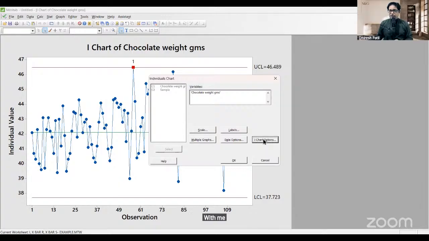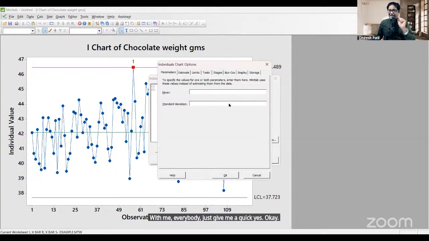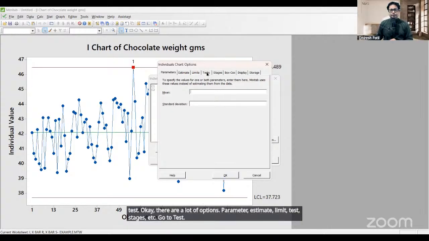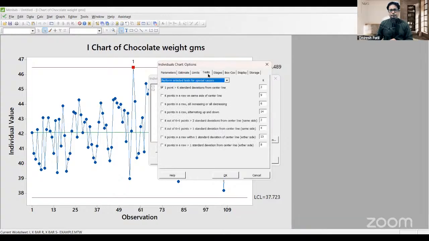Everybody with me? Just give me a quick yes. Now in this I chart options, go to test. There are a lot of options: parameters, estimate, limits, test, stages, etc. Go to test. Clear? Now this window will appear. Everybody with me?